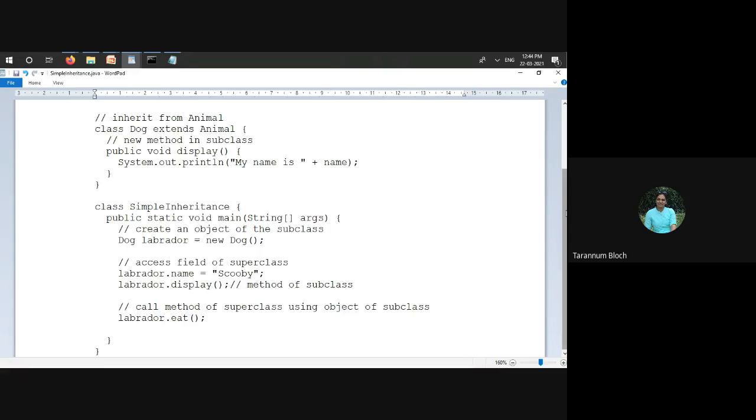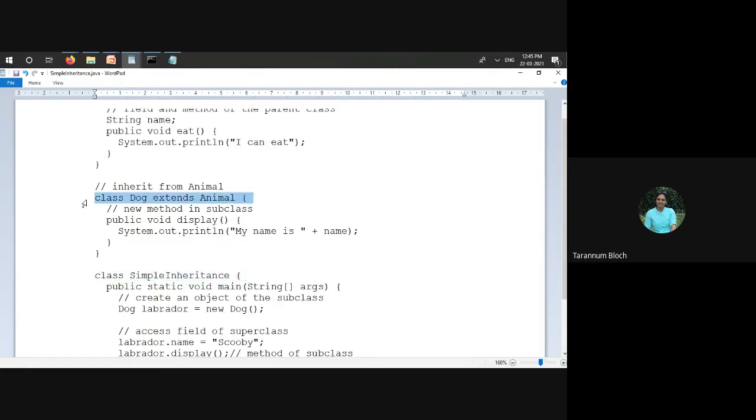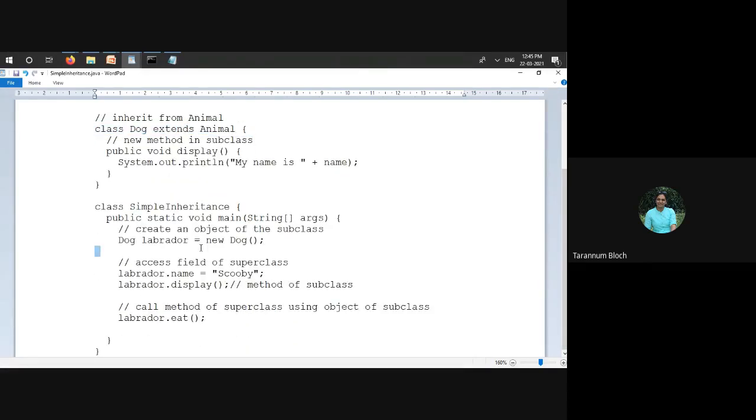The major point of the discussion over here is that in a single example, this is my simpleinheritance.java, we can have so many classes. Right now we have three classes: class animal, class dog, and simple inheritance. I'm saying class dog extends class animal. It means that all the properties are available here. If dog is inherited from the animal class, in the main class, if I create an object of the subclass dog, I can access all the properties, data fields as well as methods, from the superclass.